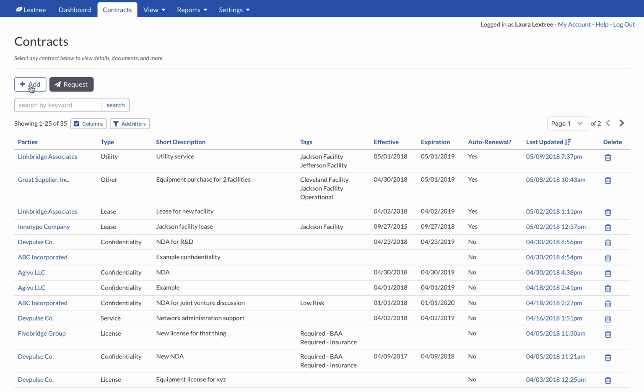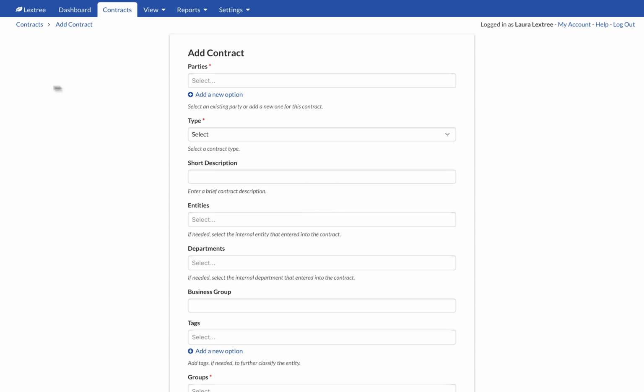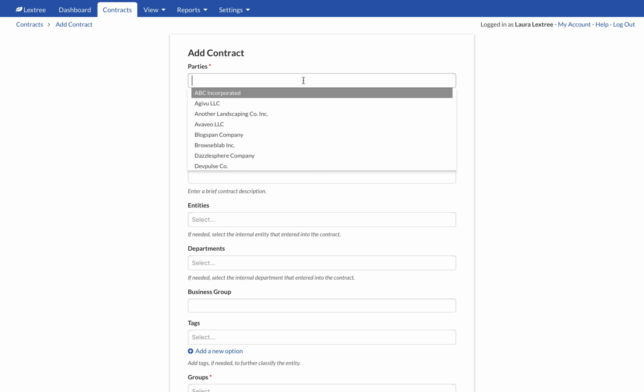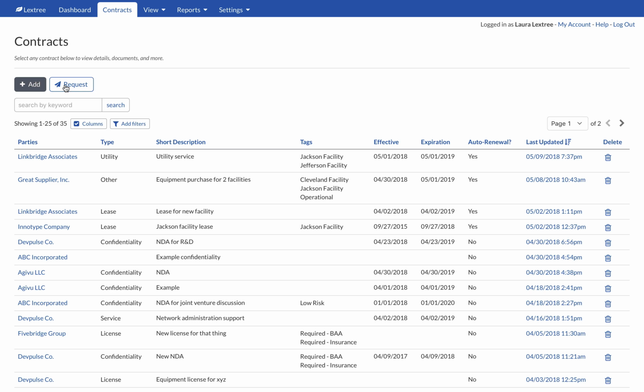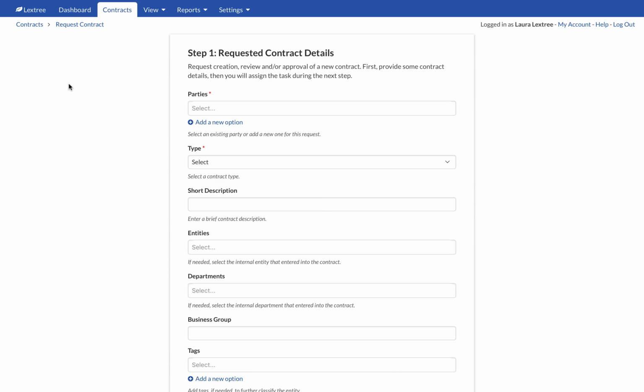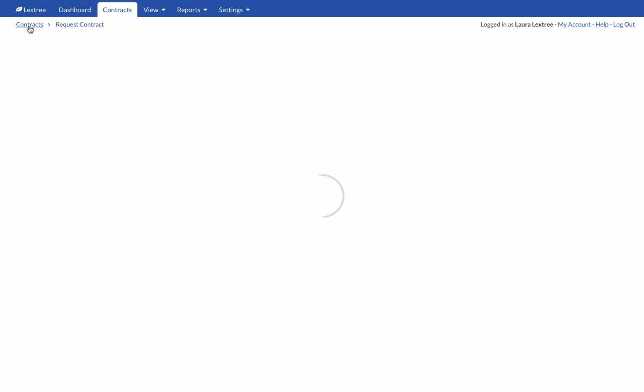Add a contract. To add a new contract, select the Add button. Only users with the editor role can access the Add button. Request a contract. To start a new contract request, select the Request button. Only users with the requester role can initiate a contract request.